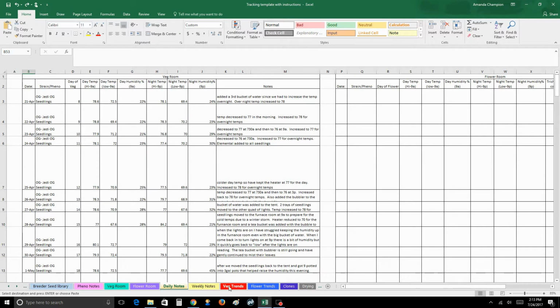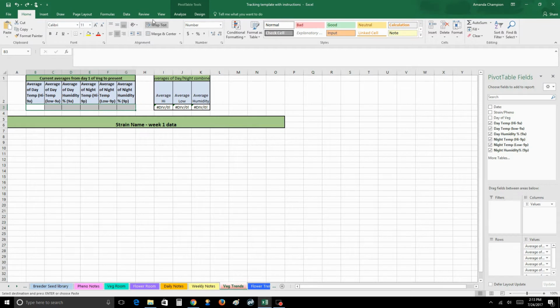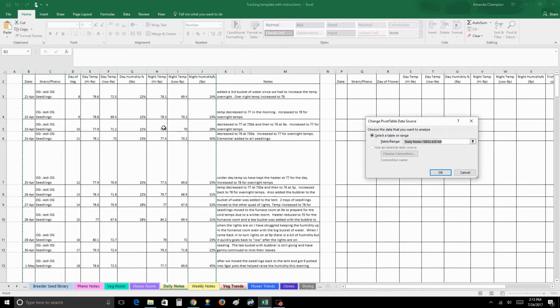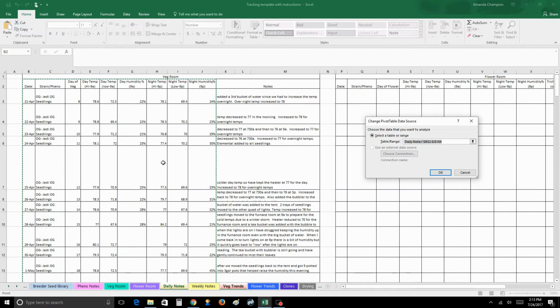So what we're going to do is go in and click on our Analyze button at the top. Since these rows are already highlighted, we just need to click on Analyze. From there we're going to go to Change Data Source to ensure we're pulling from the proper source. Now it looks like I already have it set up for you guys to pull from the Veg Room tab on the daily notes. But if it's not, you would just want to make sure that it is pulling from the veg side and not from your flower room side.